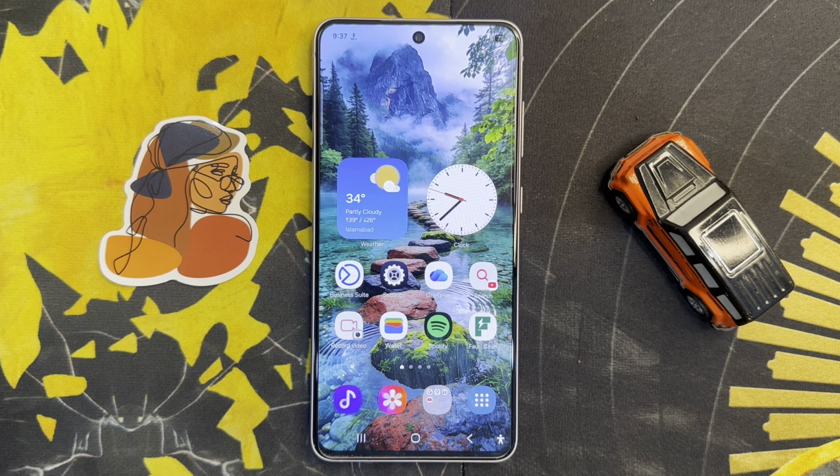In this video, I will show you how to fix keeps dropping calls on Samsung Galaxy A53.